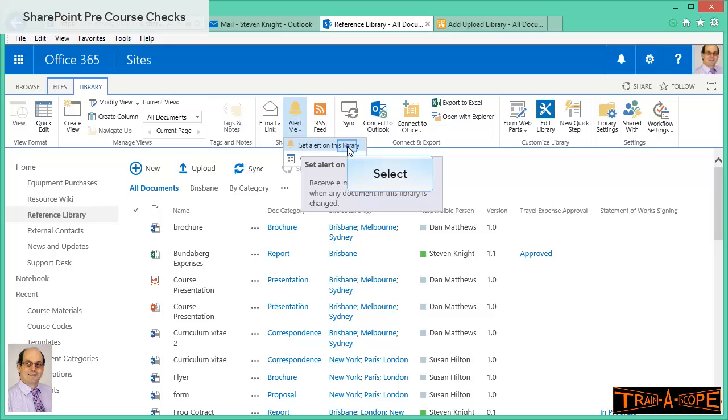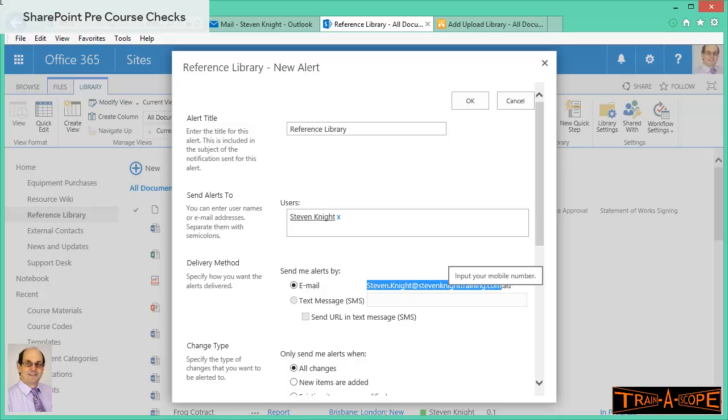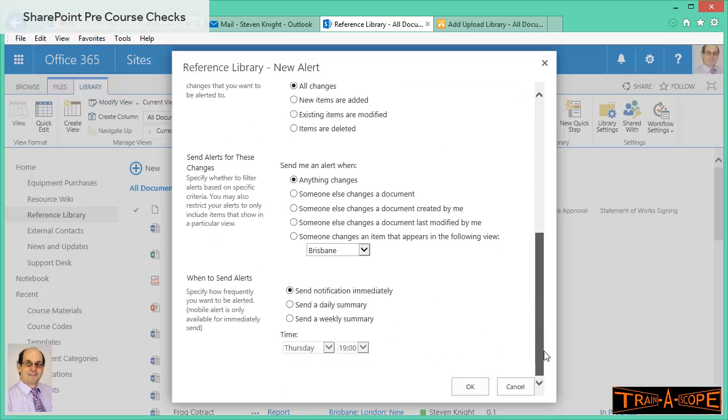So I'll choose set an alert on this library, and I'm just going to stick with the default settings. I'm making sure that it's got my email address as the email address. So this would be the email address of the account you're using for testing. Just checking that's important, because we need to go to that email address shortly and make sure our emails have actually come through. Otherwise, I'll just accept all the defaults.